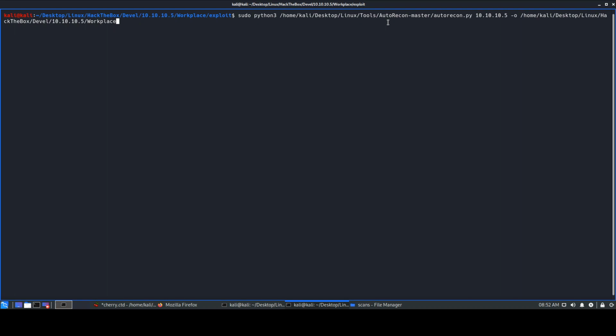It creates that for you for better convenience. I'll be using AutoRecon, and I'll be running it as sudo because I want to run it as root, because the UDP scan does not run otherwise as it requires root privileges. I'll be running this file using Python 3, giving the directory where the AutoRecon file is present. Then I will give the target IP address, that is 10.10.10.5 in our Devel's case, and the -o switch, that is the output directory, where I want to save the files.